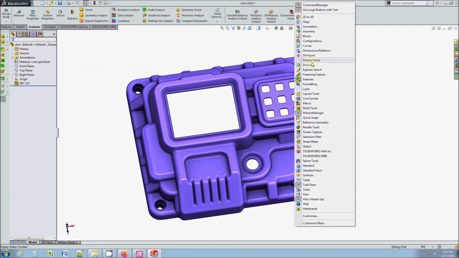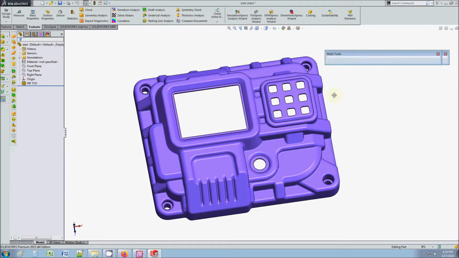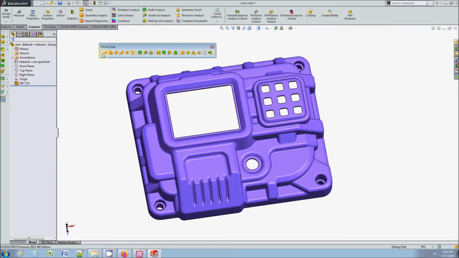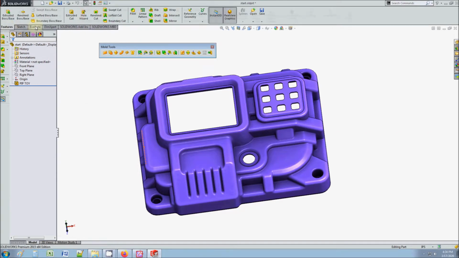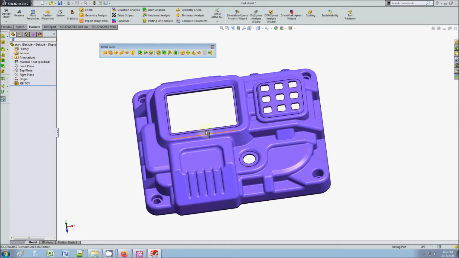So the first thing we've got to do is turn on the mold tools. It's called mold tools, okay? And these are the tools that we're going to use today. There they are, the mold tools. But before we mold, we should analyze our model for different reasons. For one, we want to analyze the draft.